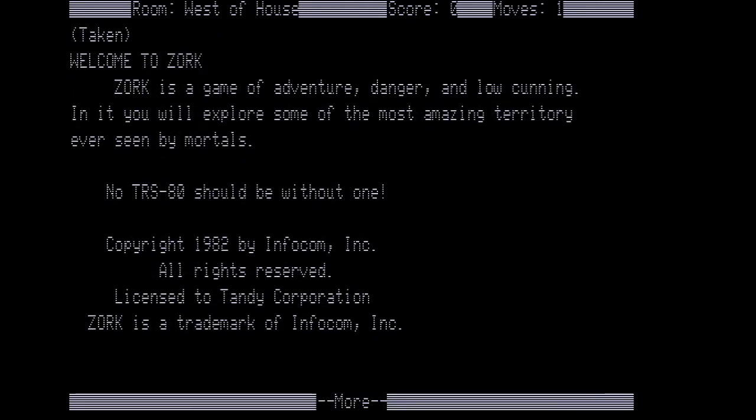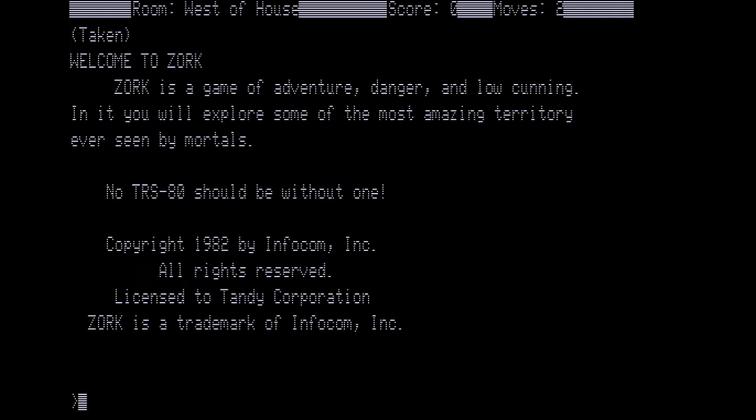Welcome to ZORK. ZORK is a game of adventure, danger, and low cunning. In it you will explore some of the most amazing territory ever seen by mortals. No TRS-80 should be without one. Copyright 1982, Infocom Inc., all rights reserved. Licensed to Tandy Corporation. ZORK is a trademark of Infocom Inc.